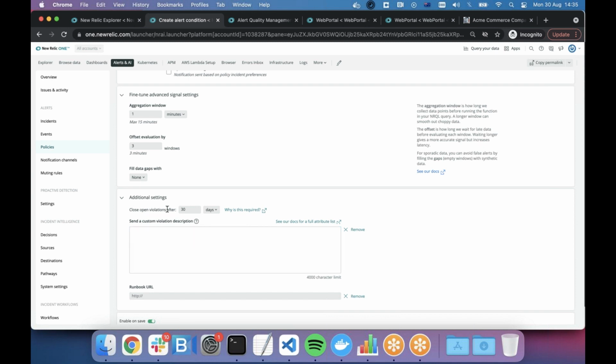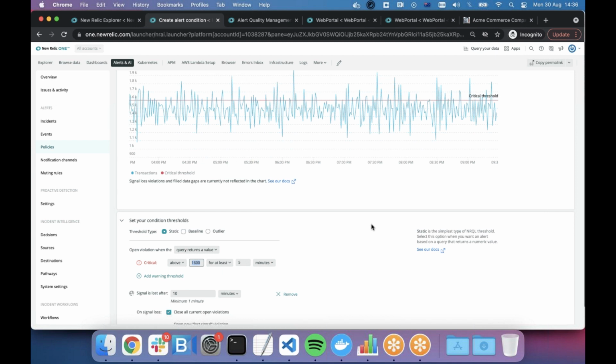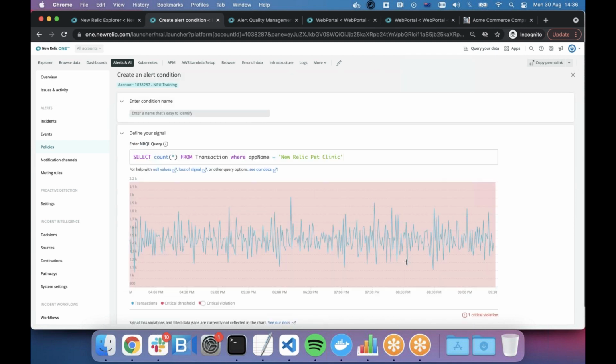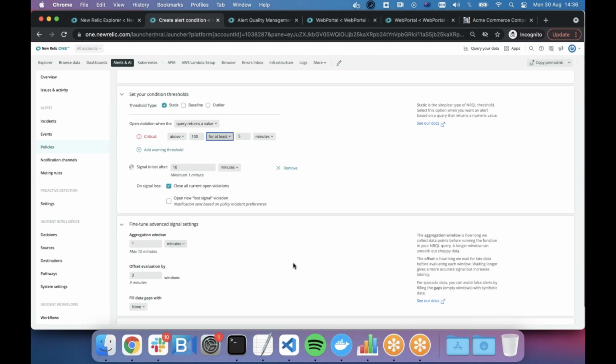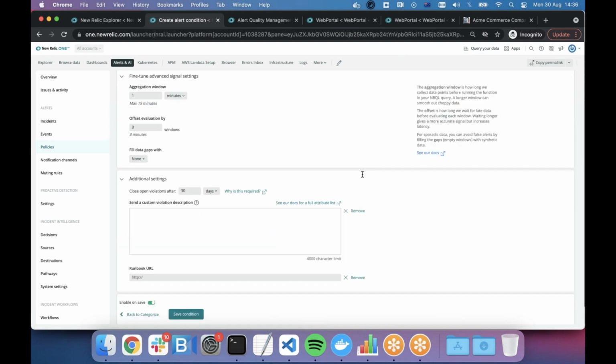You can also say close them after a set number of days so that you don't, well, hopefully you shouldn't anyway, but so that you don't have these perpetual violations that are just constantly open because you've set very bad thresholds, right? If I was to say, if my throughput goes above 100, this thing will violate one time and then it will stay open forever if I didn't have this. So now it'll stay open for 30 days and then drop off. So yeah, that's your runbook there.